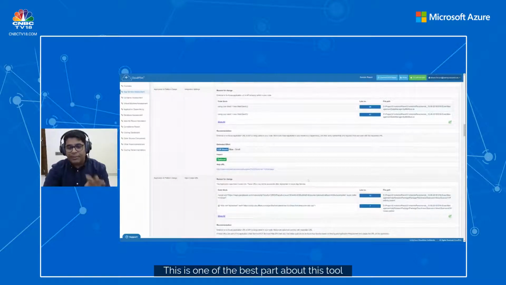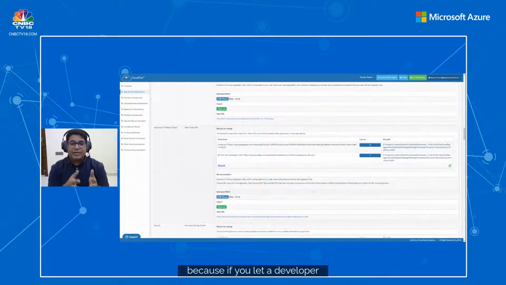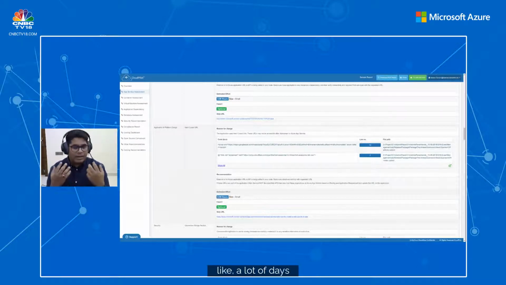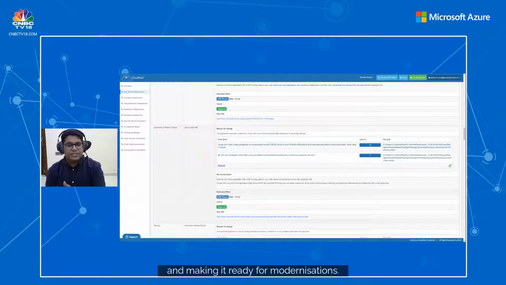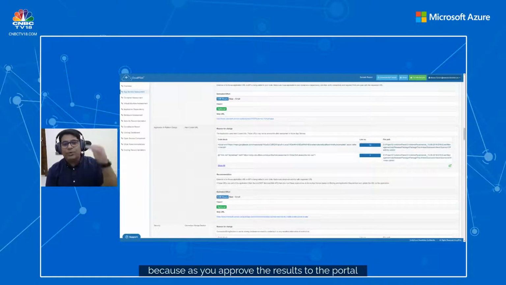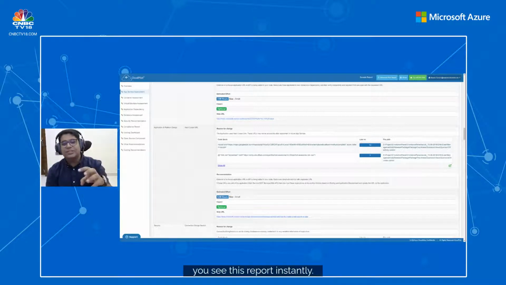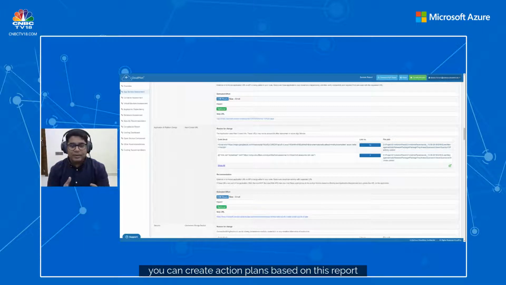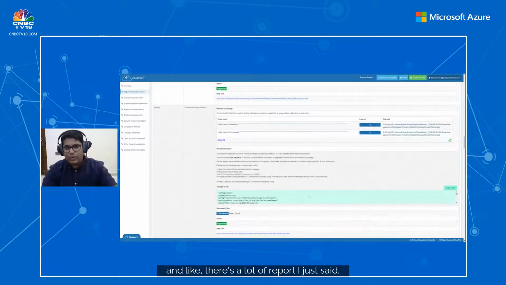This is one of the best parts about this tool, because if you let a developer look into these changes, the developer can take a lot of days just looking at these changes and making it ready for modernization. But this tool does it almost instantly, because as you upload the results to the portal, you see this report instantly. So you can view the results, you can create action plans based on this report. And this is a long report, as I said.